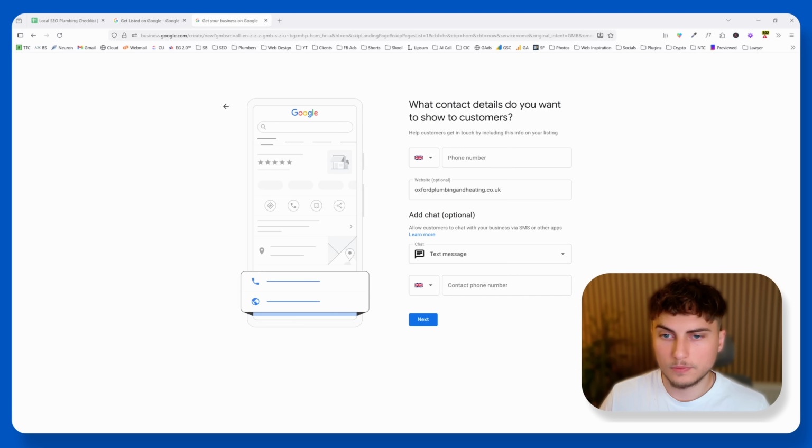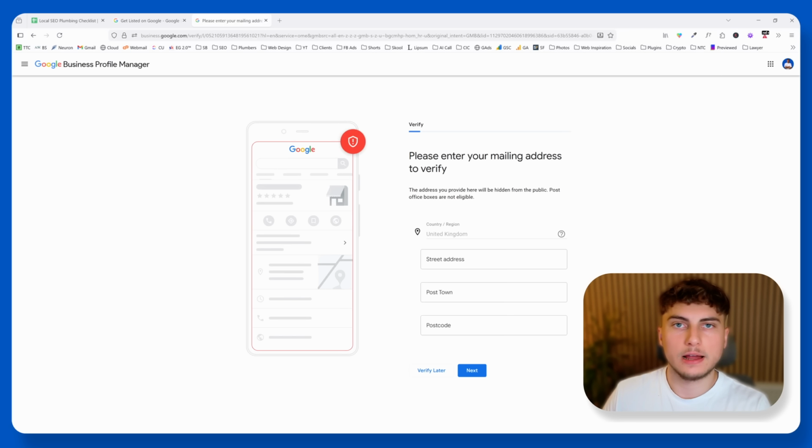So for now, this is what we're going to put. Add chat, you want to leave this out because if your main goal is getting calls and website inquiries, this is just another button to dilute the strength of your profile. So we're just going to hit next. Now it's going to ask us to verify that address. Because this is an example, we're going to hit verify later, but you can put in your typical address.